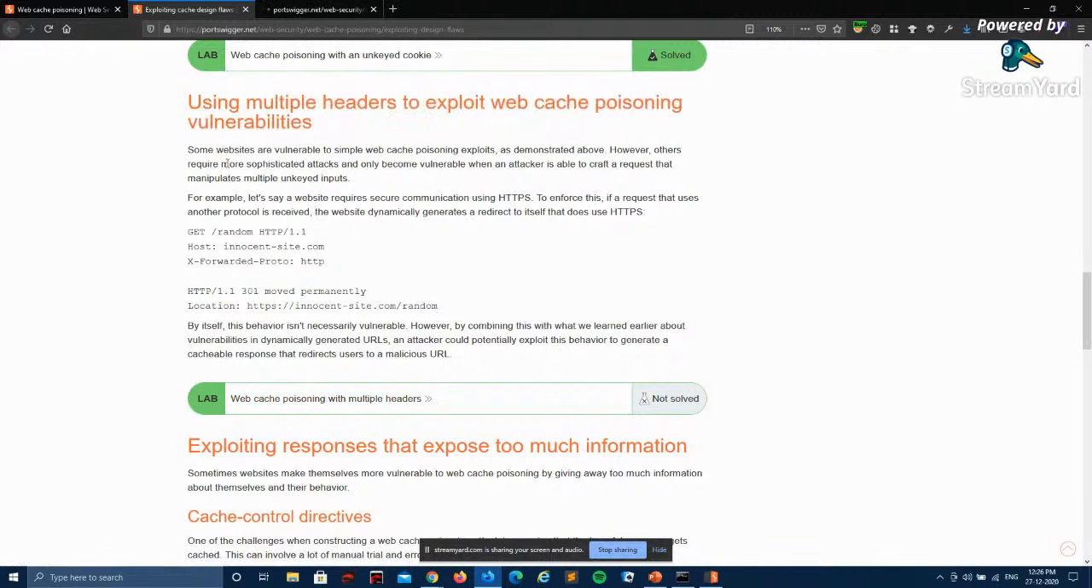I'm opening the lab. Some websites are vulnerable to simple web cache poisoning exploits, as we did. However, others require more sophisticated attacks and only become vulnerable when an attacker is able to craft a request that manipulates multiple unkeyed inputs. What this statement is trying to explain is there could be multiple unkeyed inputs. So, there could be multiple headers which are unkeyed, which means now you have more options to use for web cache poisoning. If one header is not working as an unkeyed input, then you can utilize the other one.